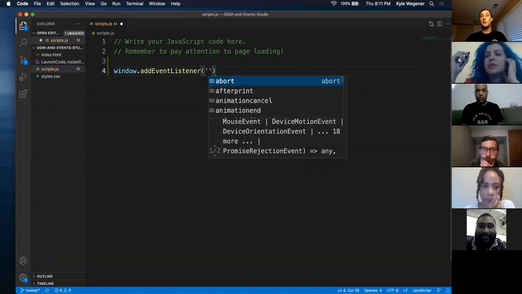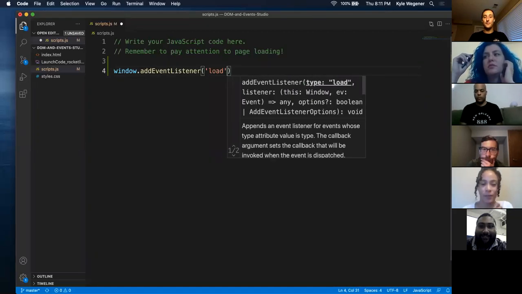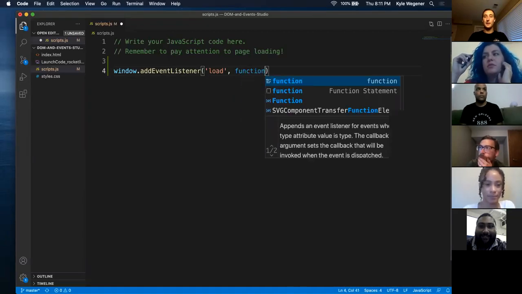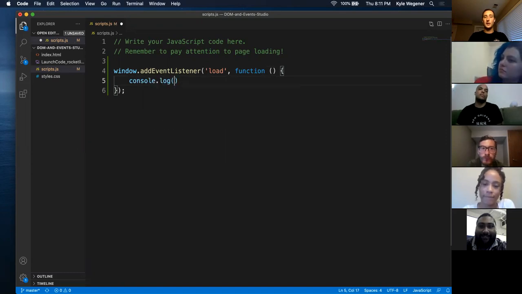here, you want to keep talking me through it? Load. I did a string of saying load. Very good. And then I did an anonymous function. Awesome. Yeah, let's go ahead and do that. Open bracket. And let's go ahead and make sure that this works now. So yes, very good. So we're going to console log: it's loaded.